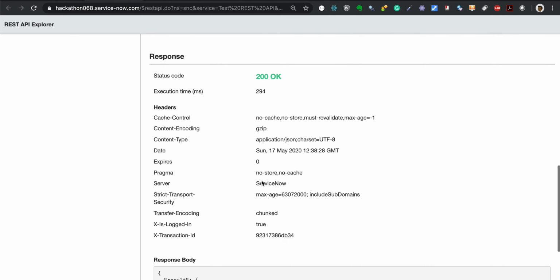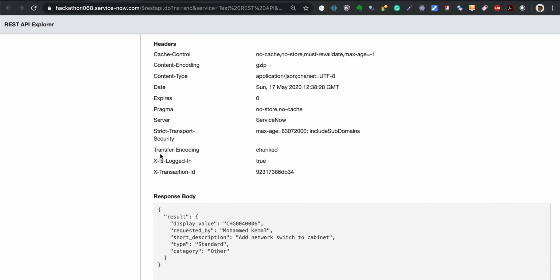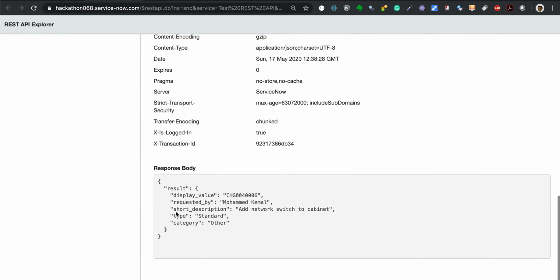That's the execution time, how long it takes to execute this REST API. These are the headers. Maybe we can come back on this detail later. The cache control, content encoding, the content type, dates, when this was done, and it's going to expire in 0. The server is ServiceNow, that's the server I'm using. The transfer encoding is chunked. X-Is-Logged-In, yes, it is true. I'm already logged in. X-Transaction-ID, that's the specific transaction ID.